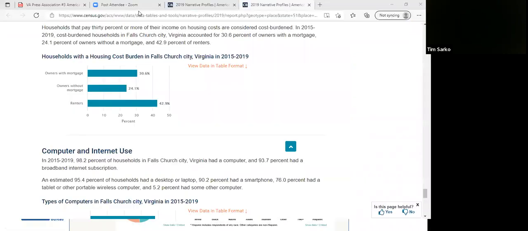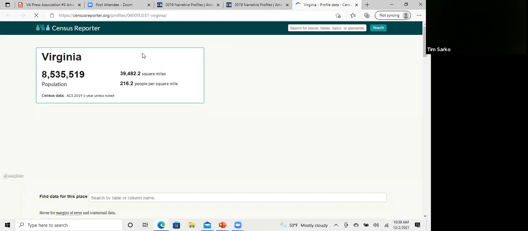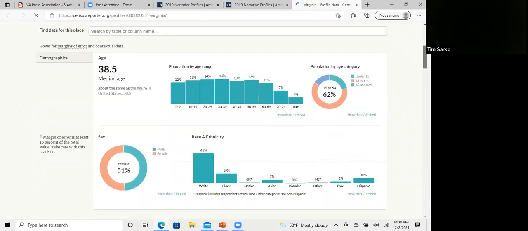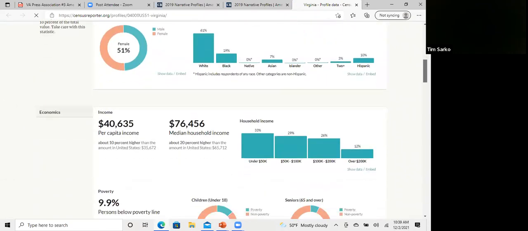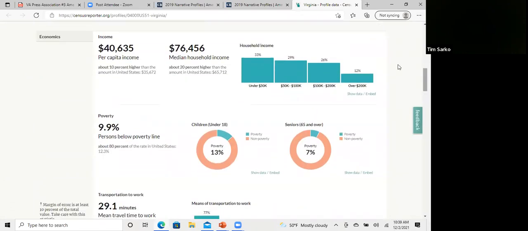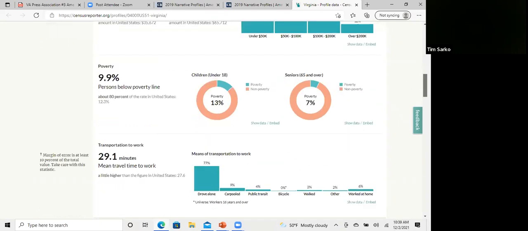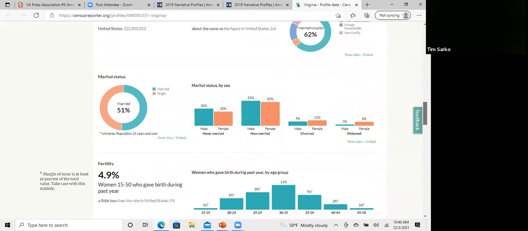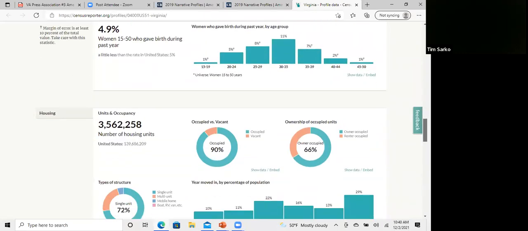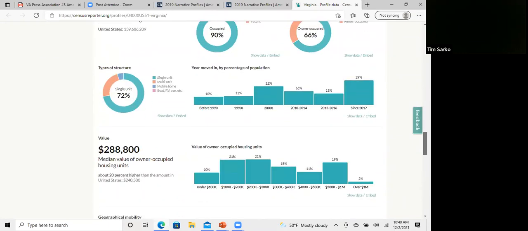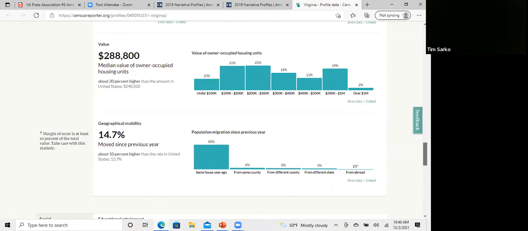I'm just going to quickly show you the page. So here is Virginia. As you can see, it goes through the median age, income, and you can hover over any of these and it'll tell you the actual values. And you can also show the data, and you can embed this as well, any of these graphics. Like I said, it's not a census product, but it was made specifically for journalists.